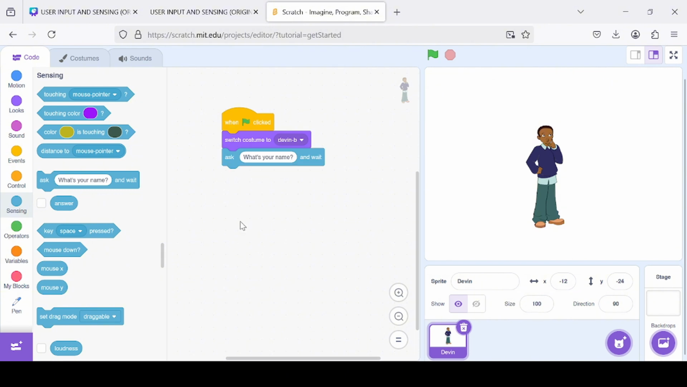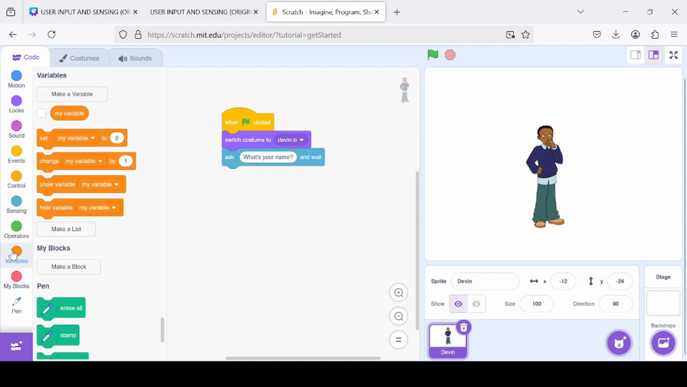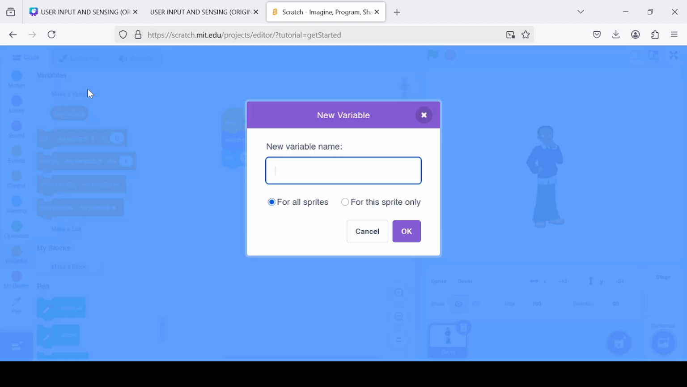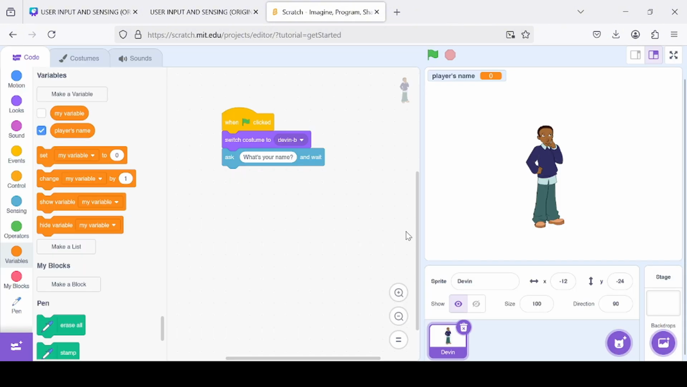Okay, so the 4th block we'll be using, we go to our variables. Okay, and then we need to type in a variable here. First, we're not going to use my variable, so we need to type it in to create the particular variable we're going to use. So we're going to type in here player's name. So the player is you, but right here I'm your tutor, so I'm the player now. So I'm going to type in player's name. You see that? Click on OK.